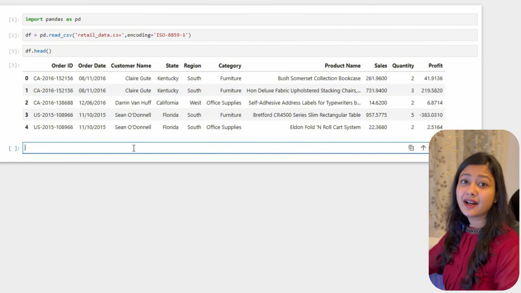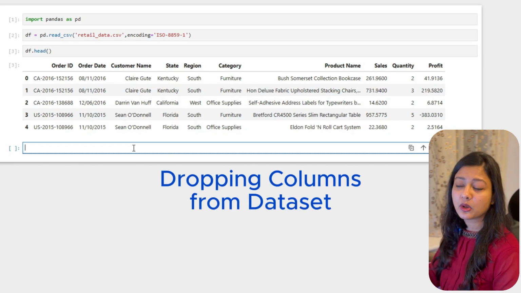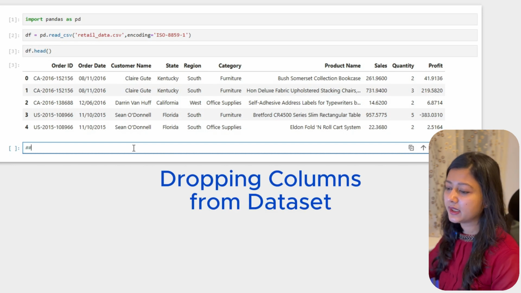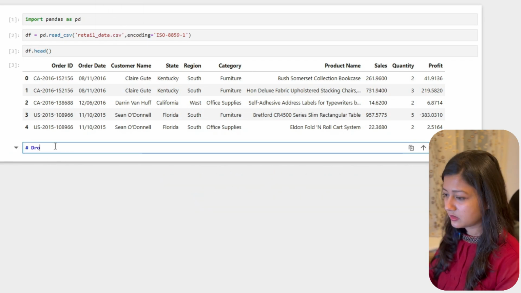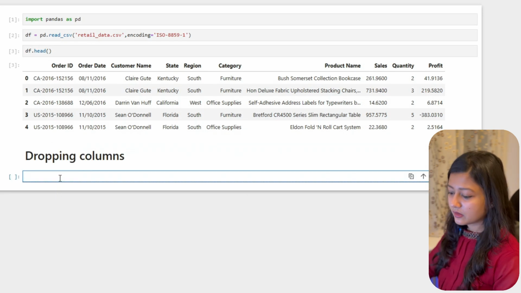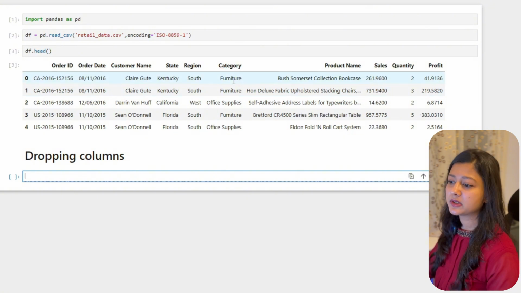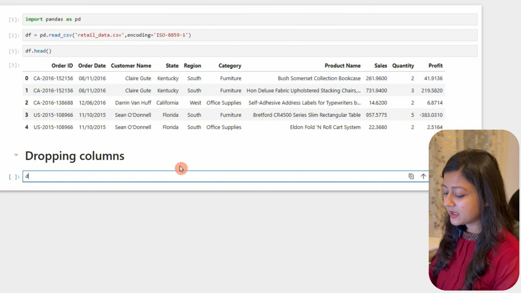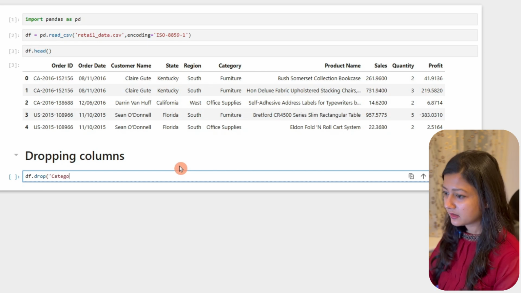So now let's start with dropping different columns from this data set. For this we will be using the drop function. So let me firstly write our header as dropping columns. For this, if I want to remove, let's say, the category column from this data set, I will write something like df.drop and I will write category.